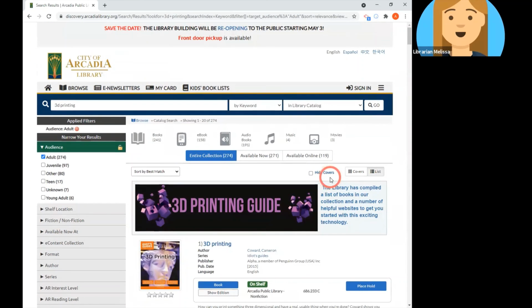So in this video, we took a look at how to search for materials in the Arcadia Discovery catalog and understand a results list. Join us for our next video where we're going to be taking a look at how to understand individual search results and records.